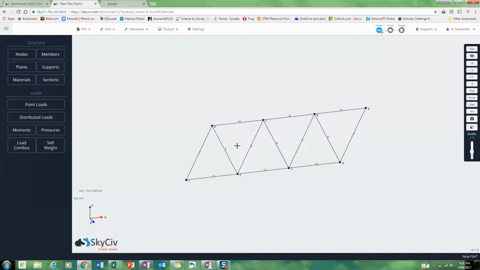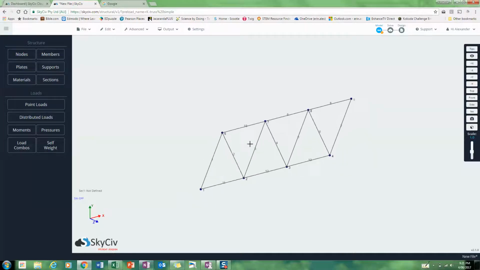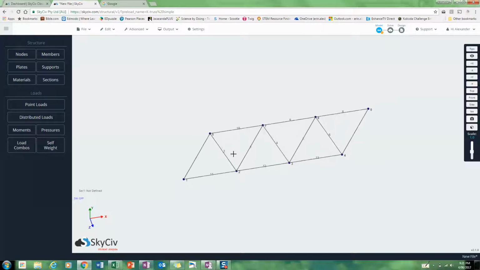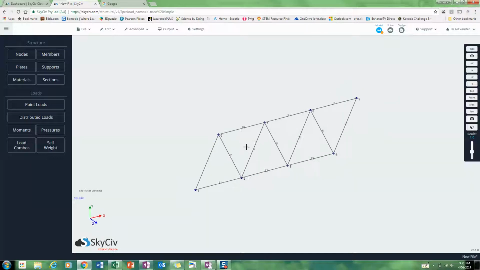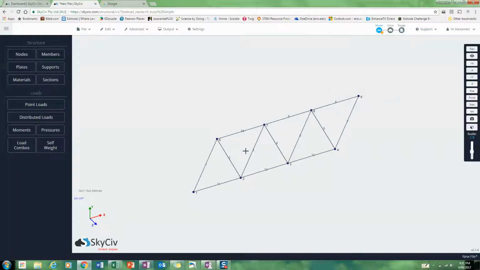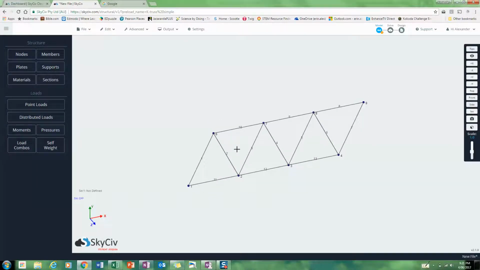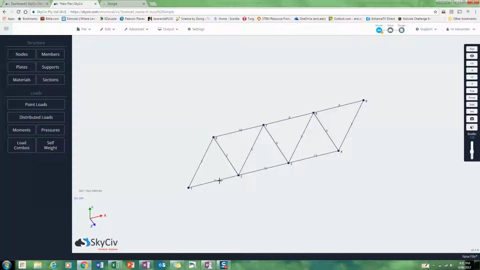Okay, this will just be a quick 10-minute video showing you how to draw some different structures in SkyCiv, and more specifically some of the more advanced stuff that you can do with the z-axis and drawing a three-dimensional structure. So let's get into it.